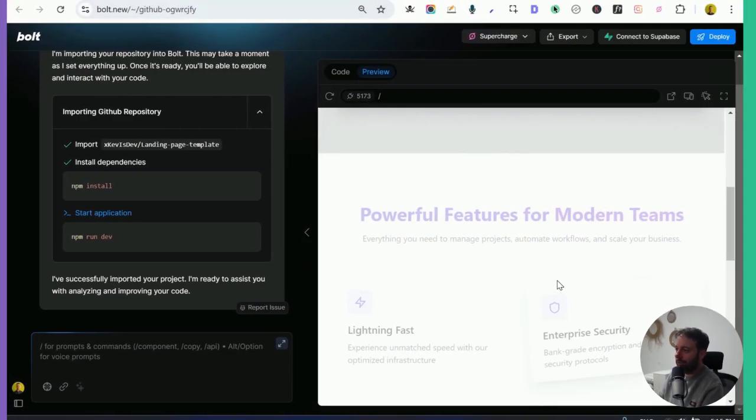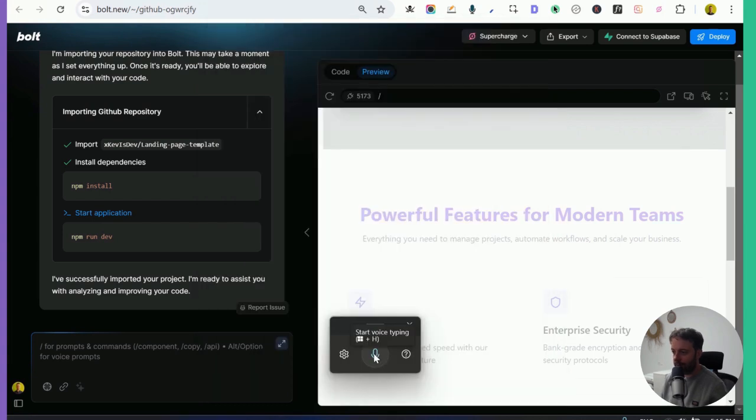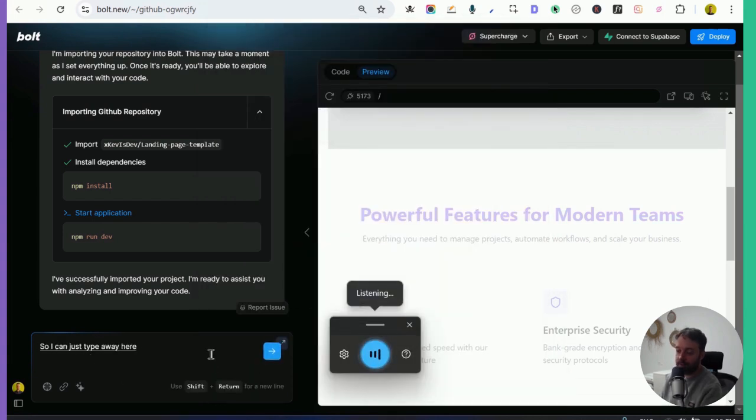Okay, and the last feature is what a lot of people have been talking about online, more like vibe coding, where they're just talking to Bolt or to Cursor or any of these tools. I'm on Windows, so I just press Windows H, and then this comes up, and I can just type away and talk away here, and all my words are coming in. I find it quite interesting that more coding people are using this.